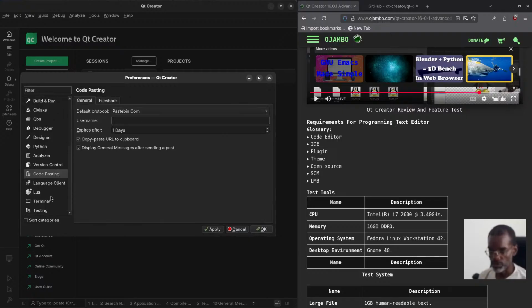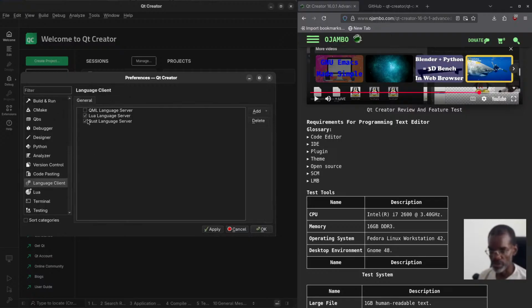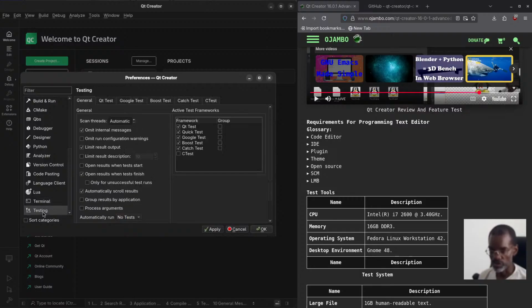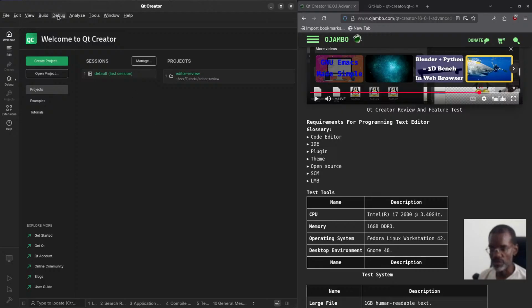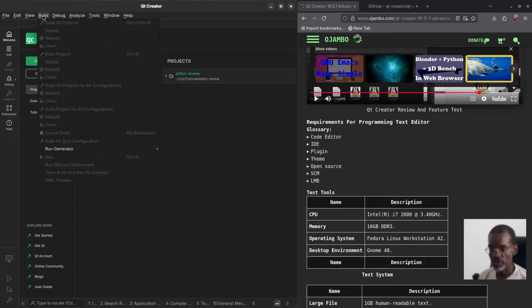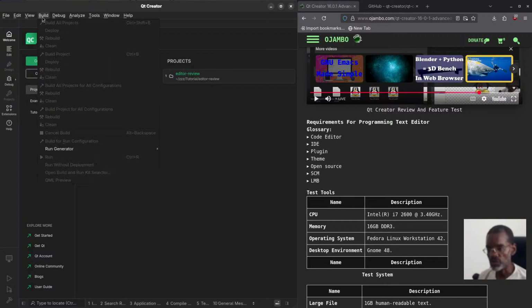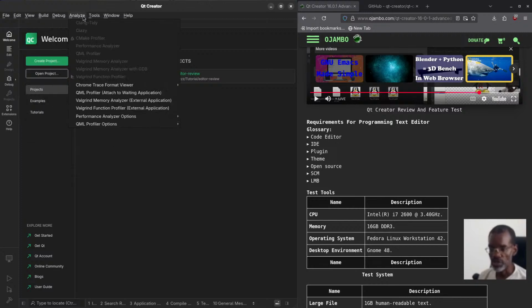Code pasting, language client. You see Rust, Lua, QML, Lua here, terminal, as we talked about earlier, testing, and that's it. So that's a lot of stuff there. What else? Is there anything else? That was under edit preferences, and in the view, build, debug, analyze, tools.